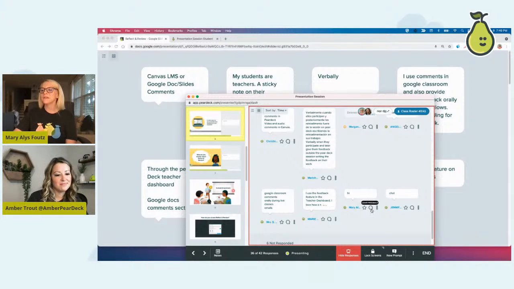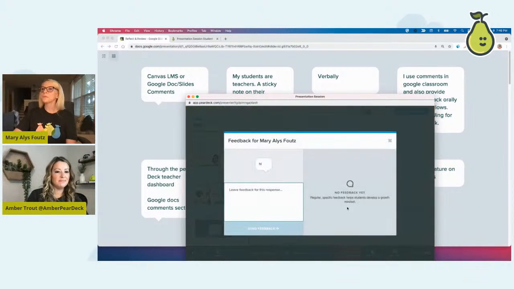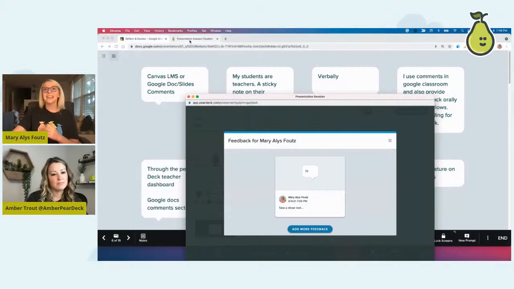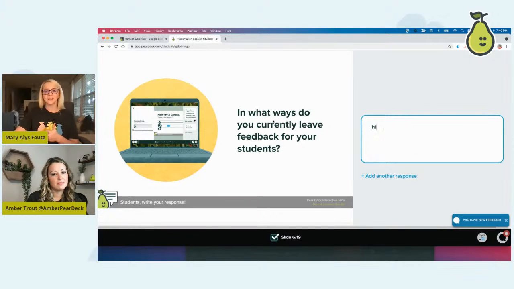I'm going to leave feedback for myself. Now I can type anything that I need to here, like take a closer look at something. This is going to be live during your lesson. It works in both modes. So whether you are in instructor pace mode or student pace mode, you can leave the feedback here. Just send that feedback to the student. When they get it live, it will look like this on their side.